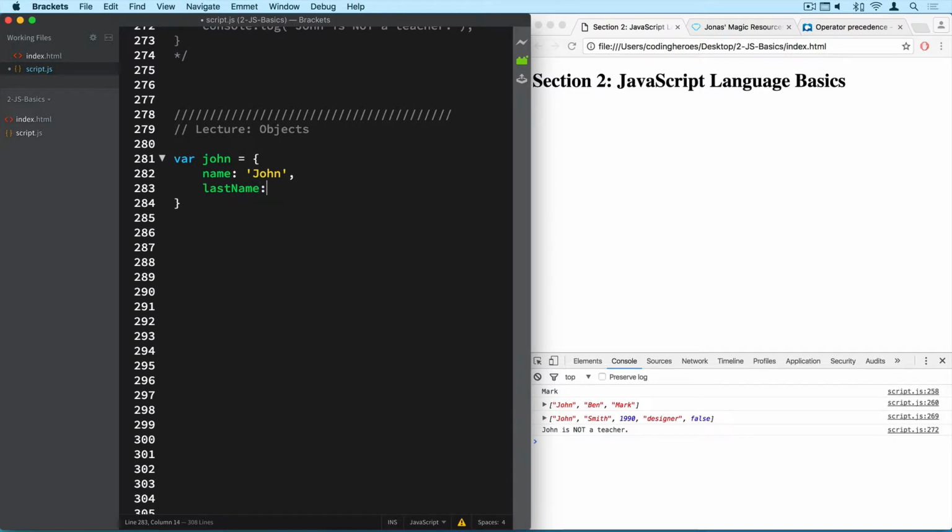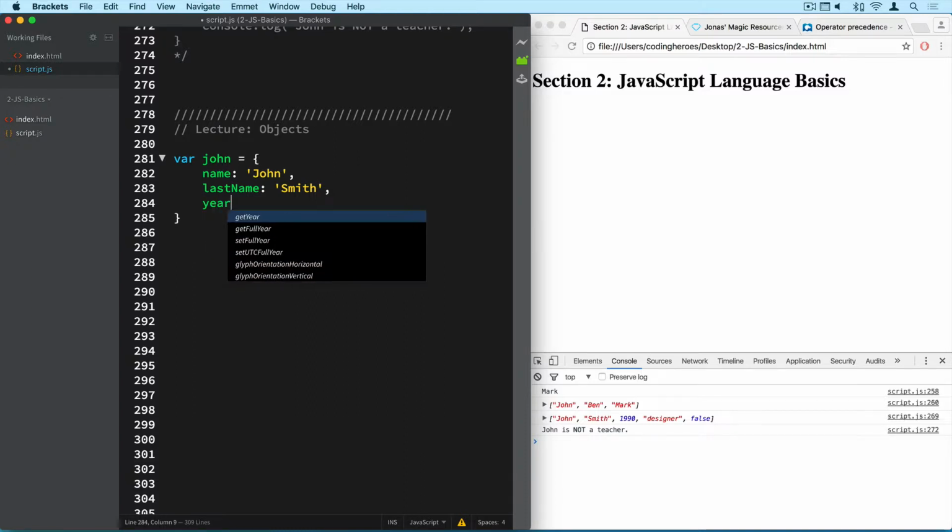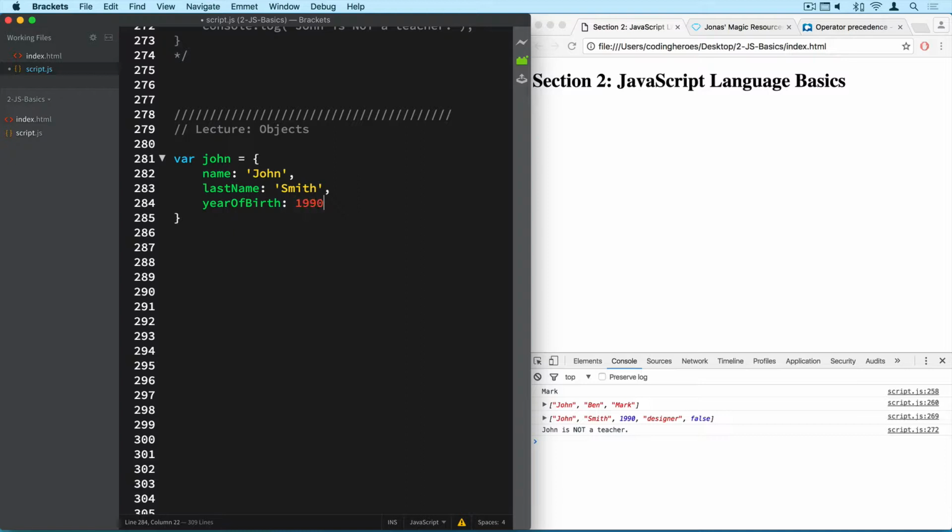So last name was Smith. Then the year of birth, we had defined it as 1990. The job was teacher, and John was not married. So we can see all of these key value pairs as an individual variable inside of the John object. So we have our 5 elements in this John object, and let's now take a look at it in the console.